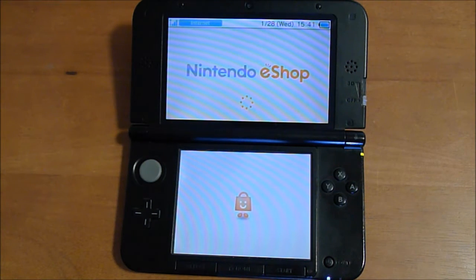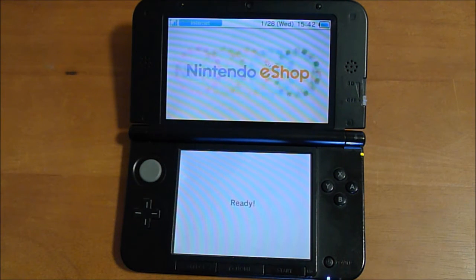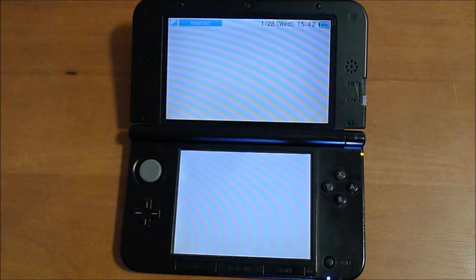Let's navigate through it. It'll be a lot quicker on the new device because the new device has slightly faster internals to aid in quickly getting through stuff. You know, there's more of a catch, more stuff. I actually kind of like the style of the Nintendo eShop.